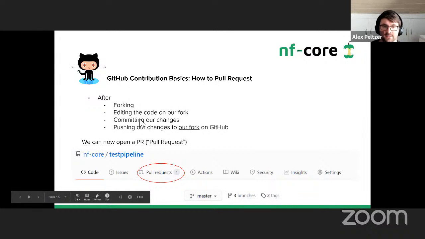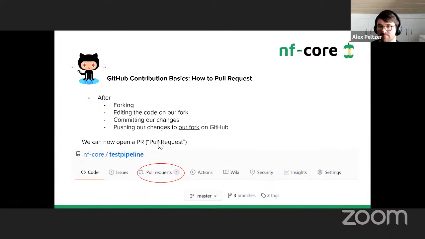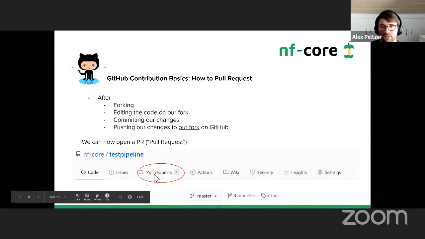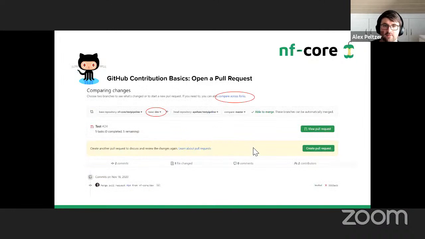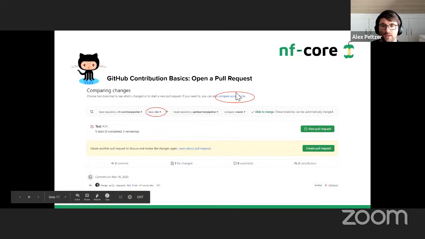So after forking, editing, committing, and pushing the changes to our fork, we can now open a pull request, a PR. That's also some vocabulary that people often don't understand at the beginning. So we go to the nf-core test pipeline in this case, we click on pull request, and then we can simply open, and this nice little interface opens up. We can click here, compare across forks, because otherwise our fork won't come up here.